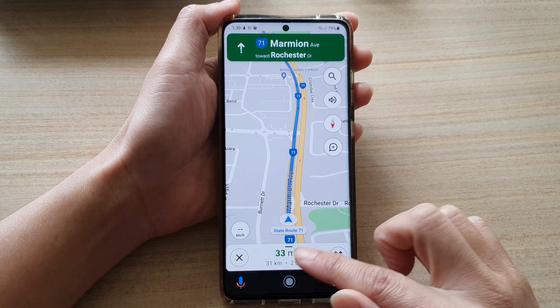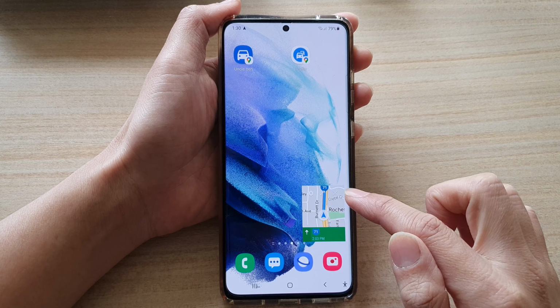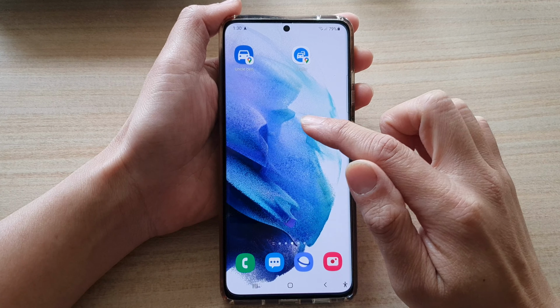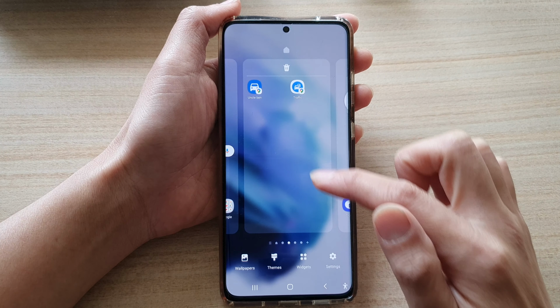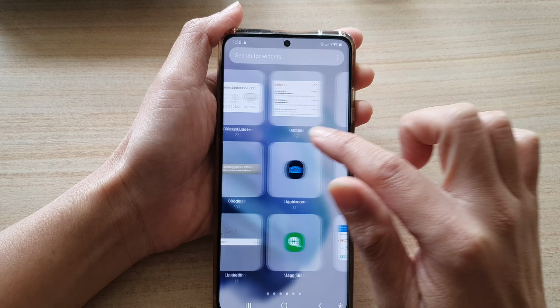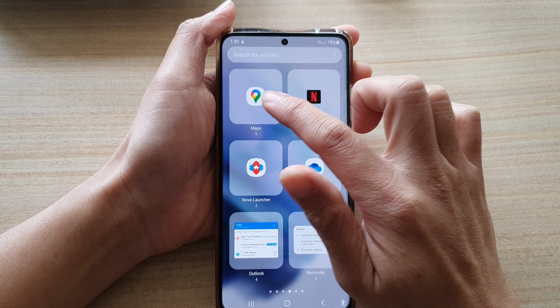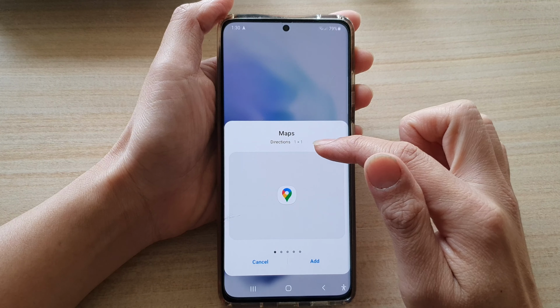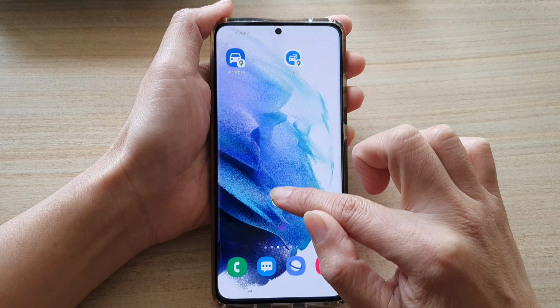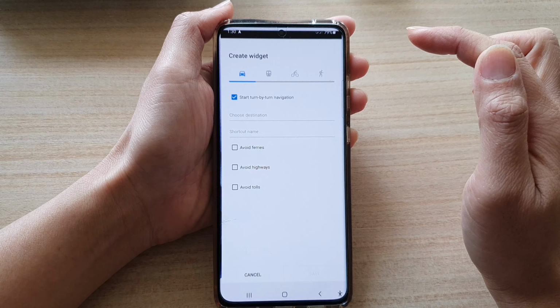So first, let's go back to your home screen by tapping on the home key at the bottom of the screen. Then on the home screen, touch and hold, and then tap on widgets at the bottom. Next, you want to swipe across and tap on the Maps folder. Then in Maps, you want to choose Directions and then touch and hold and drag it onto your home screen.